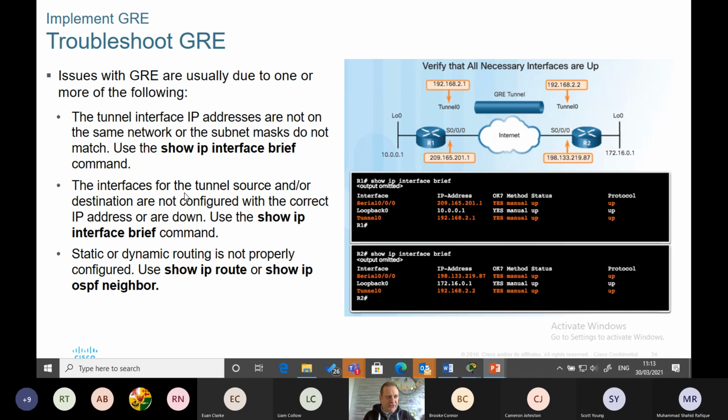So what they're saying here, issues, the tunnel interface IP addresses are not on the same network. Of course, they've got to be in the same network. It's a point-to-point link, so they have to be in the same network. Show IP interface brief to confirm. The interfaces for the tunnel source and or the destination are not configured with the correct IP addresses or are down. So again, if you don't configure it right, it's not going to work, is it? So make sure that's happening.